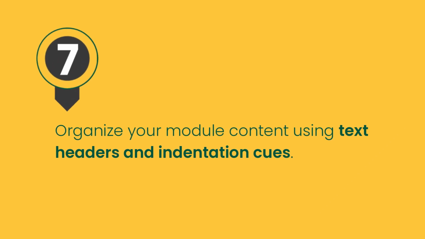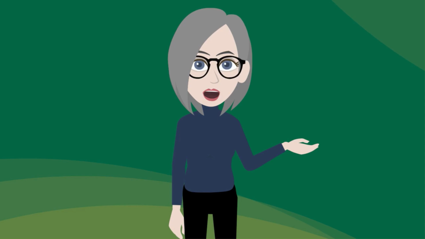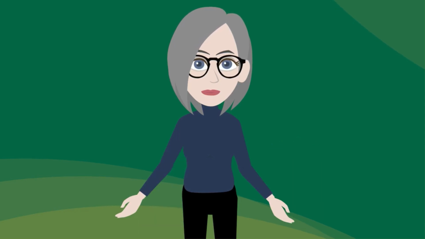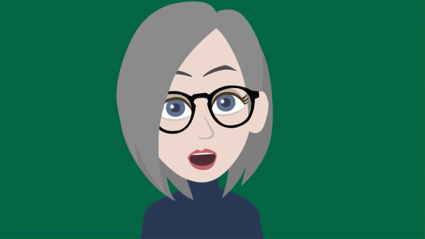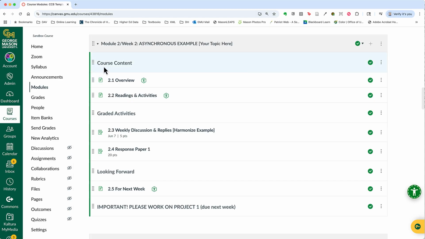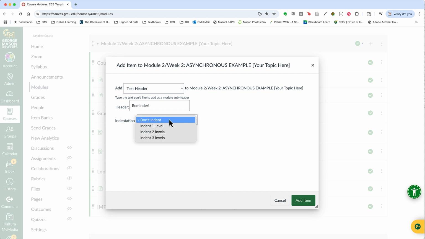Organize your module content using text headers and indentation cues. This will help students understand your course more clearly. Consider a structure like before class, during class, and after class, or required reading and homework. For asynchronous courses, sections like readings and homework and graded activities might be appropriate. There are many possibilities. Find what works best for you.